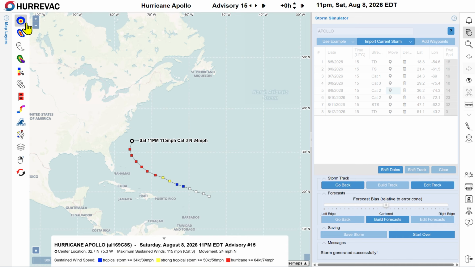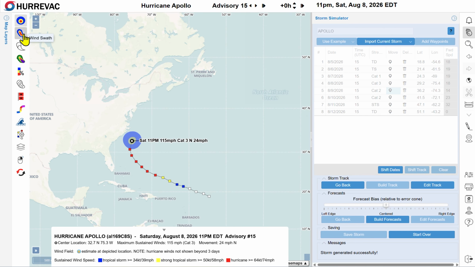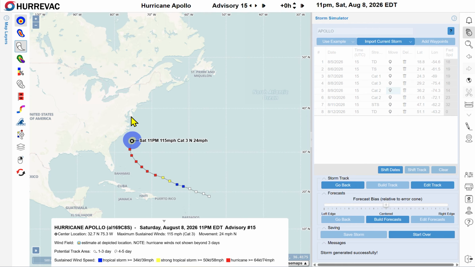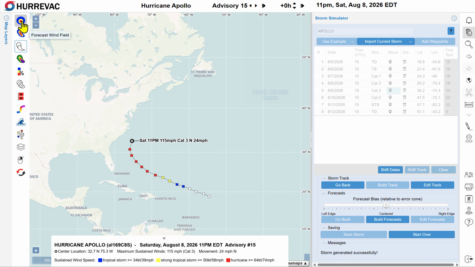I can go back to advisory 15 and I can turn on the forecast wind field. But if I were to turn on the error cone or potential track area, nothing exists yet. And that's because I haven't gone to that next step of building the forecast. So let's turn these off and keep going.